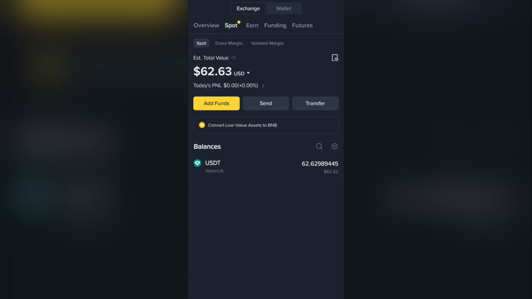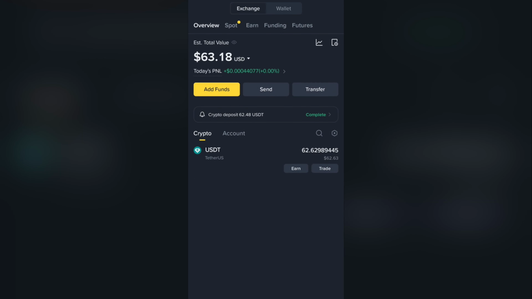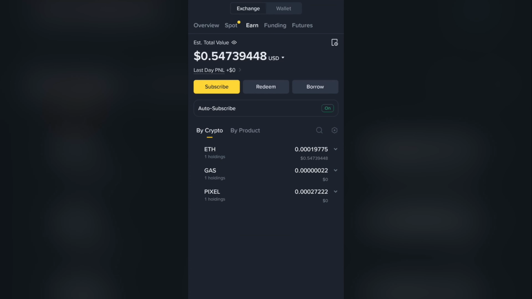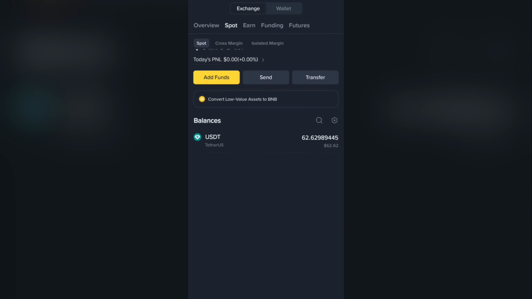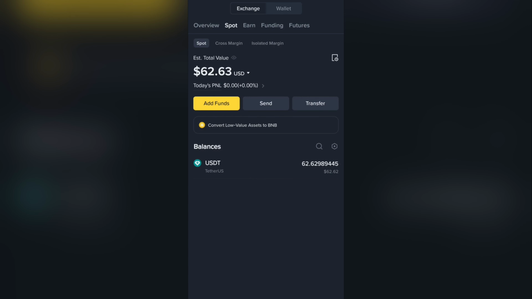Once you're on this page, make sure at the top of the screen there's a list of balances: overview, spot, earn, funding, and futures. You want to make sure that you're selecting the spot. It might be in overview or earn. You simply just tap on spot to make sure that you're selecting your spot balance. Then you will see the cryptocurrency that you have available and the amount of cryptocurrency that you have available in your spot account.